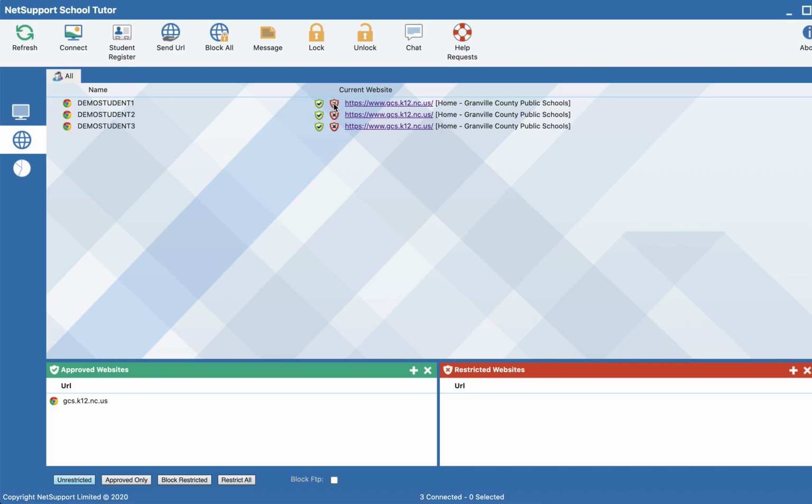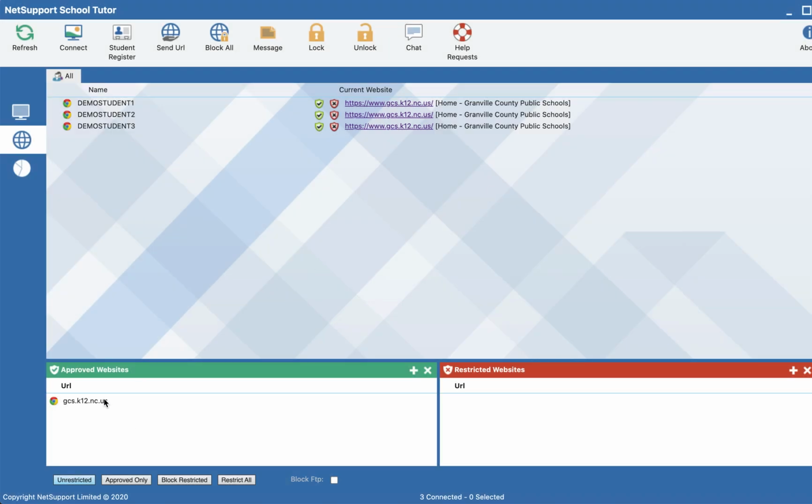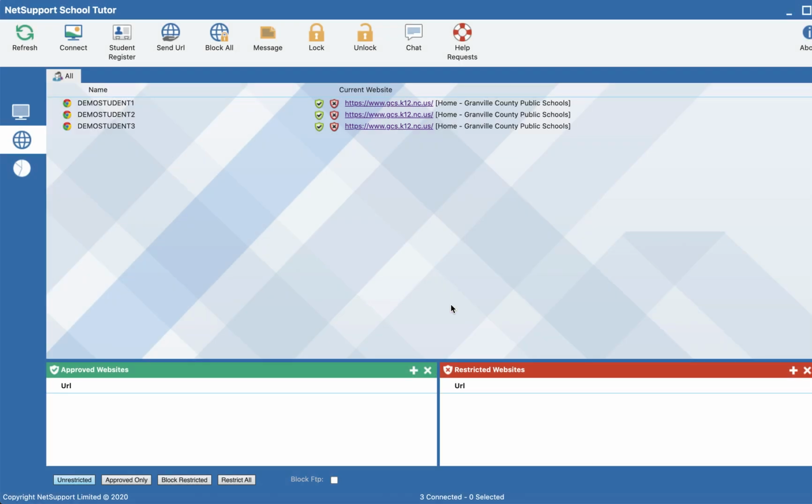If I attempt to block this one, okay, so I'm going to go ahead and click the X and I'm going to select add, I'm going to get an error that says this URL already exists. So I'm just going to head over here to my gcs.k12 in the approved websites and click an X here to remove it. We'll go into a little bit more information in depth about how to add or restrict websites, but this icon on the left is where you will do that.